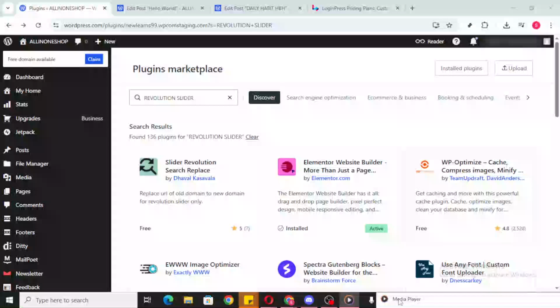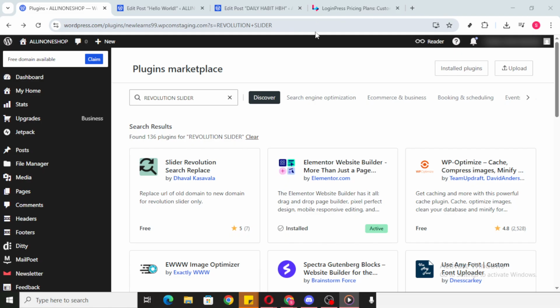In today's video, I'm going to teach you how to add Revolution slider in WordPress. By the end, you'll have a clean, professional slider added to your page using the built-in tools WordPress already provides. First, open your WordPress website and sign into your dashboard.